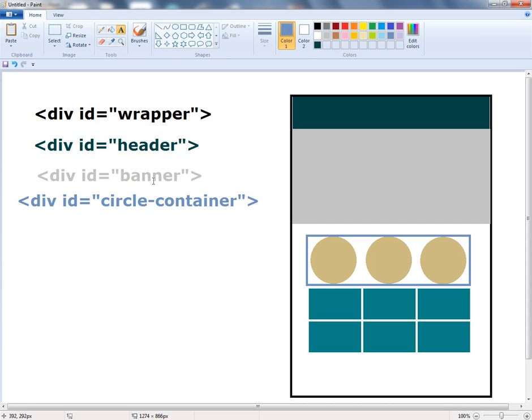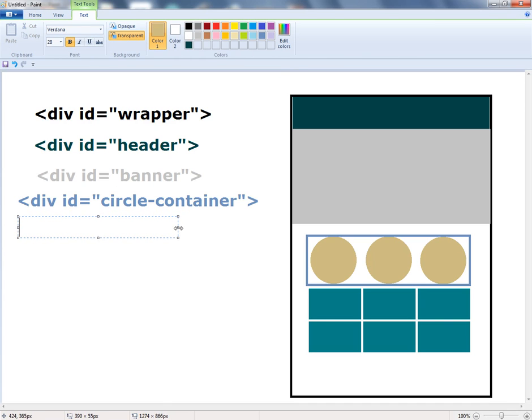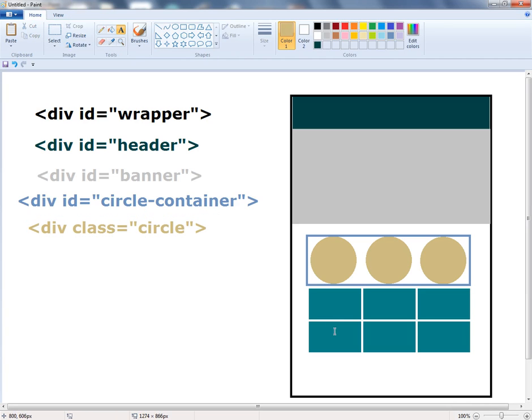Alright, so now I have to write the code for these circles. This time I'm going to pick the color of these circles, and now I'm going to write the markup. Div, actually this time it's not going to be ID, it's going to be class. As you can see, I applied the same styles to these three circles. So instead of ID, I'll be using class instead. So the class selector is going to be circle. So far so good.